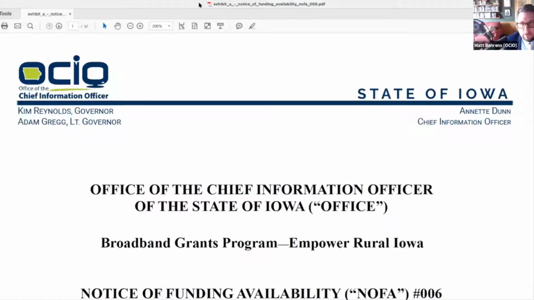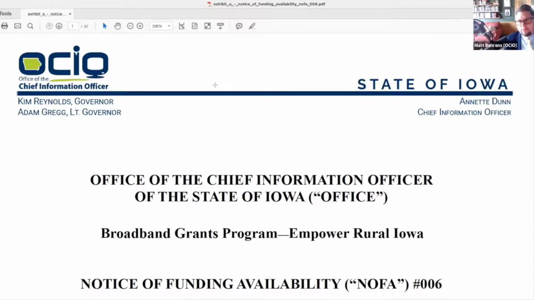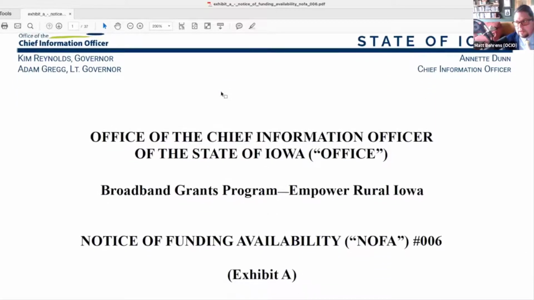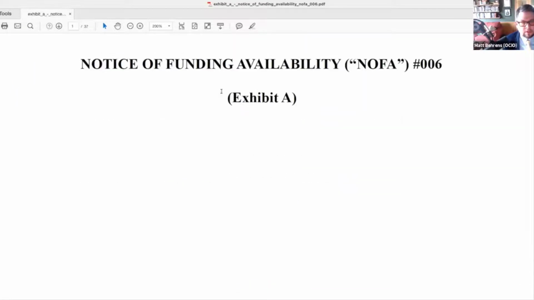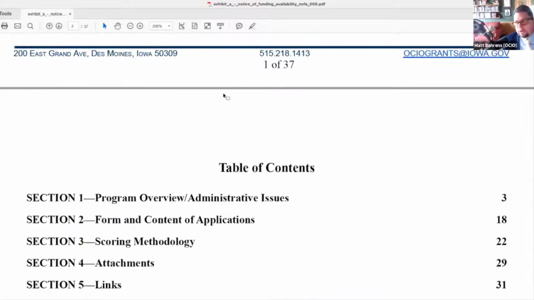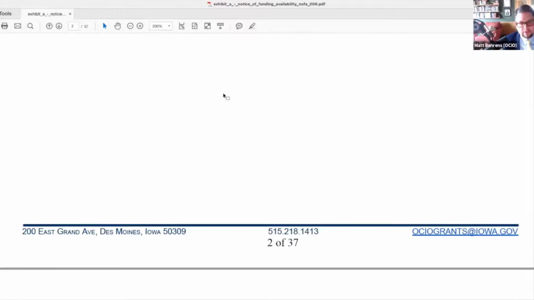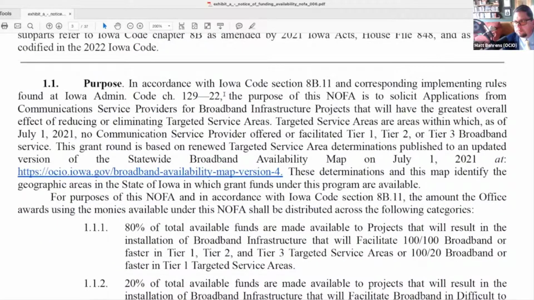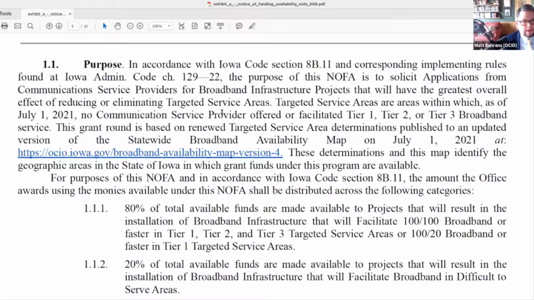Now, for those of you who have downloaded Exhibit A, you're of course more than welcome to follow along. And again, Exhibit A and all of the associated exhibits that accompany the program are posted on our website, so you can certainly go out there and download them at your convenience. This NOFA is structured in a very similar manner to all the rest of the NOFAs. So the major components that you would ordinarily see in a NOFA, you're going to see here.